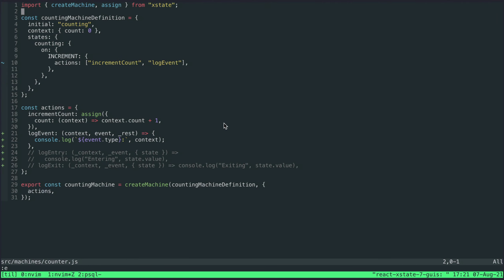If I jump back over here, we can see that the only state that this machine has is counting. So there's nowhere else to transition to. When an increment event is received, this state is going to transition to itself, which we call a self-transition. Now there are two kinds of self-transitions: internal self-transitions and external self-transitions. Let's look a little bit at the difference between those two things.